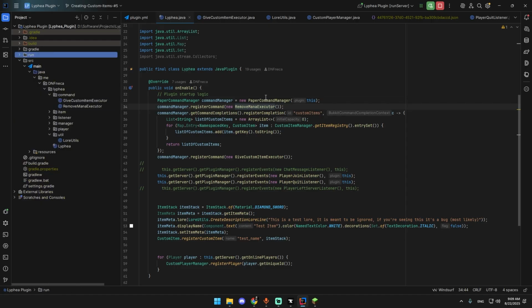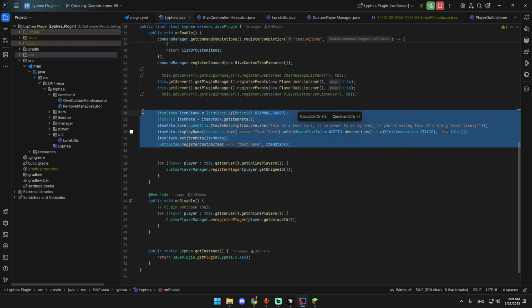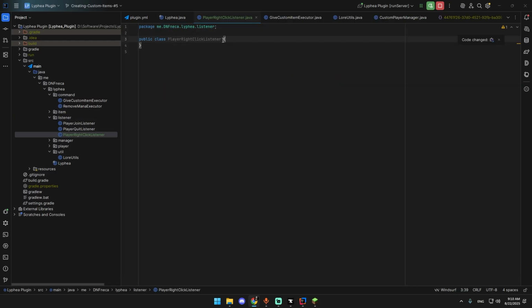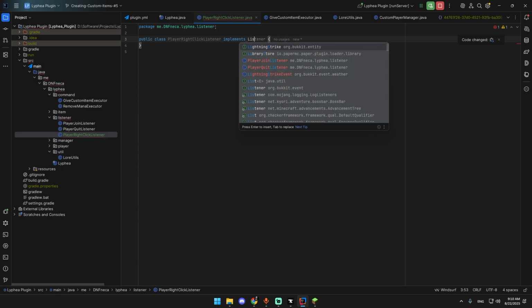We are starting from where we left off last episode, and today we're going to be creating custom abilities for these items, specifically for this one. First off, we should make a custom listener, so let's create that immediately. Let's call it PlayerRightClickListener. Of course, in here we're going to have to implement the default bucket listener.